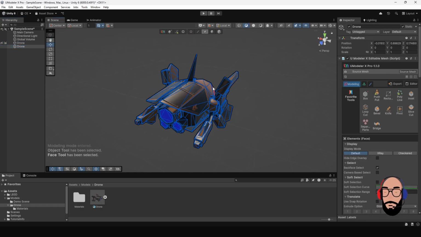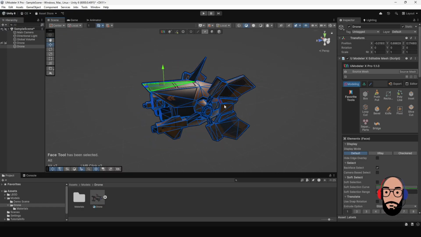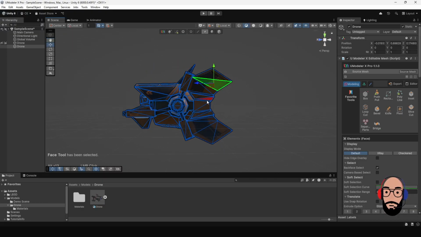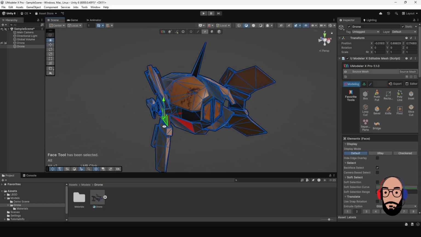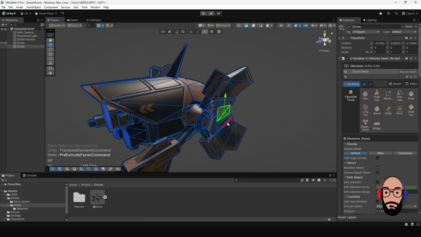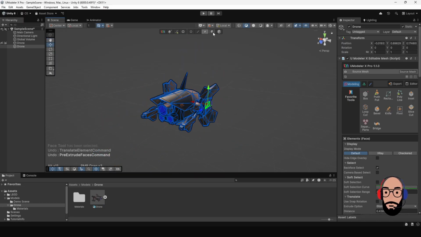Again, if I go into my faces, as you can see, it's all triangulated, just like we would expect. But we want this to be quadded. So as you can see this wing here, I want to make some adjustments maybe to this area here, but I don't want this, right? I don't want to have it do this. What I want is quads to make it a little easier.